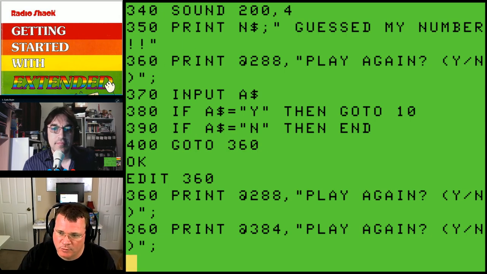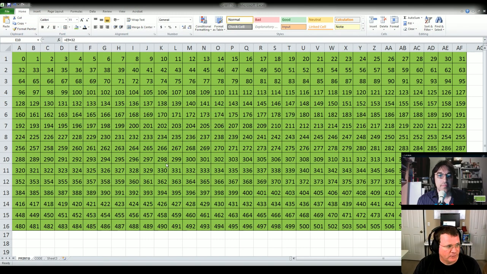What does that mean? Let me go back here and show you. Every location on the screen has a number. I said I was going to print right here on 288, which is 10 lines down. I've now moved it to 384, which is 13 lines down out of the 16 lines on the screen, so it's basically 4 from the bottom. I just moved that down for aesthetic reasons, just a little bit of OCD, wanting my screen to look prettier.